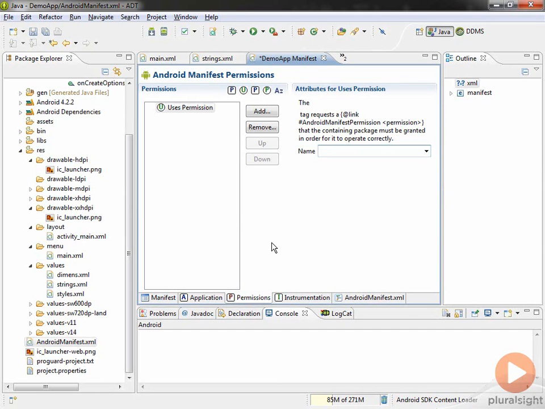The key thing to remember, though, is that every application must have a manifest. It must be named AndroidManifest.xml, and both the operating system and Google Play are going to use that to understand what your application is doing and what it supports.